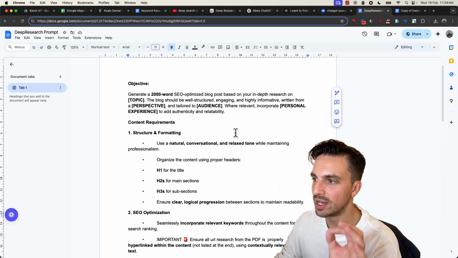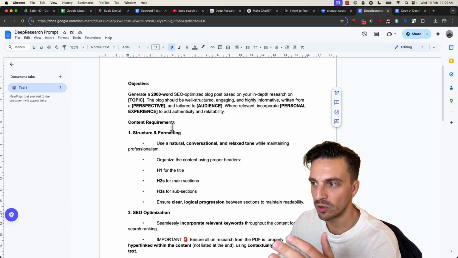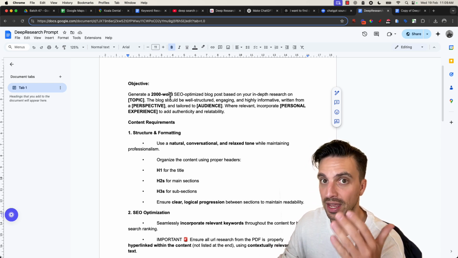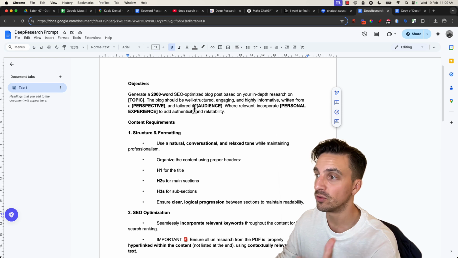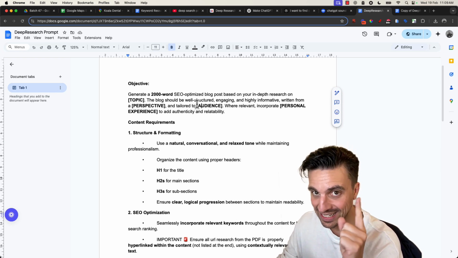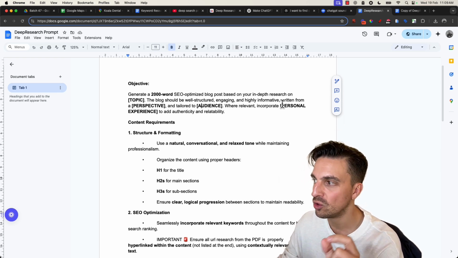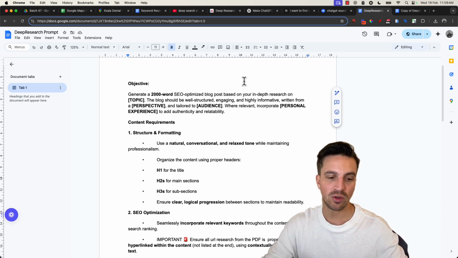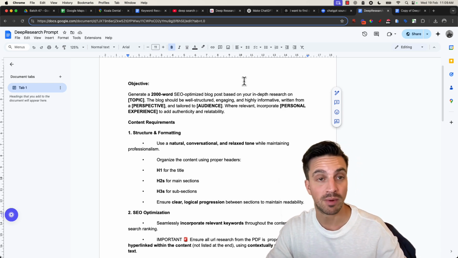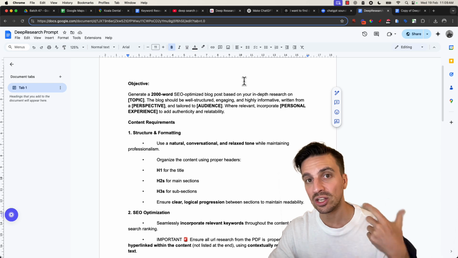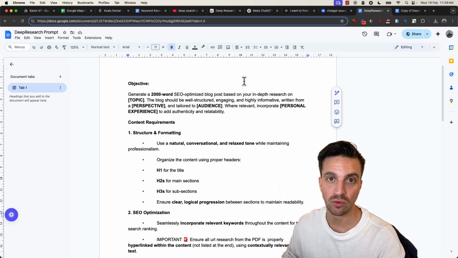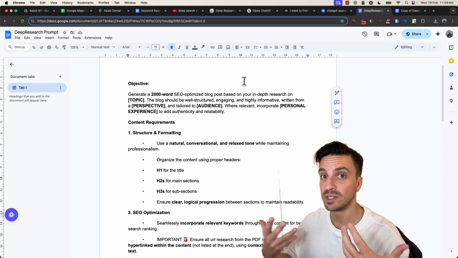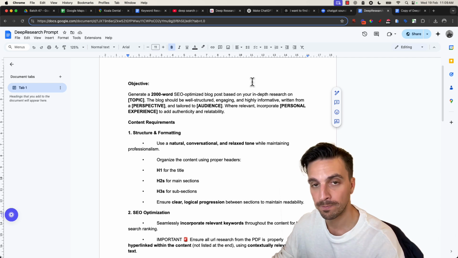We're going to tell it to then write this blog post from a certain perspective and think about writing the blog post for a certain audience. And this is the most important thing. Make sure you incorporate a personal experience. This is going to separate your blog post from everybody else's, adding a lot more value to it and something that Google really likes, adding your own personal experience into these blog posts.